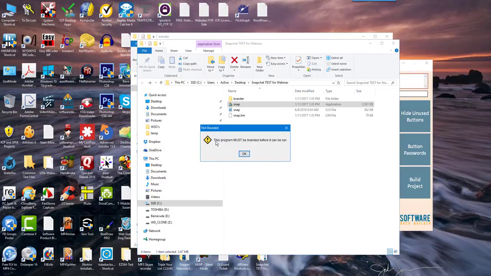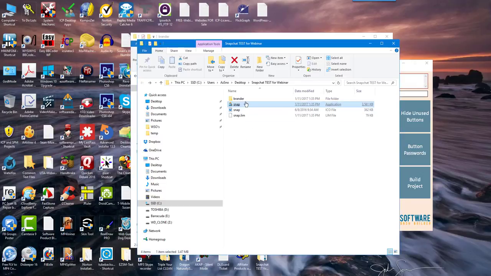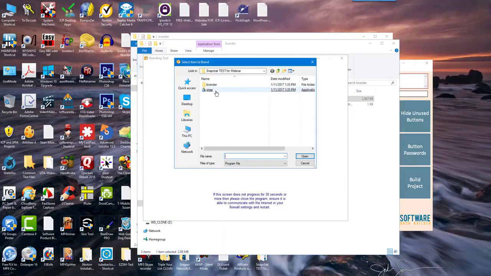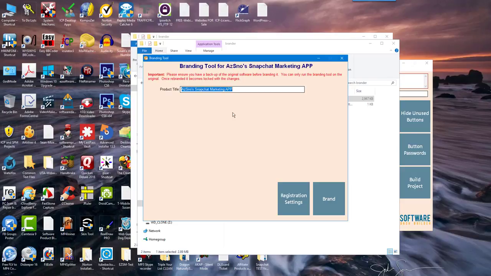Okay, to fire off Snap, and see it pops up this little thing, not branded. This program must be branded before it can be run. This is absolutely beautiful. This is a great way to force your customer to brand the product before they run it. So they have to now go grab the brander, and I'm just going to set up the same thing.